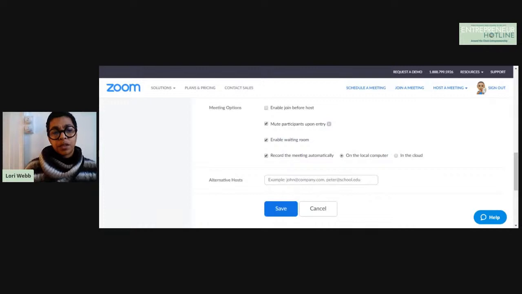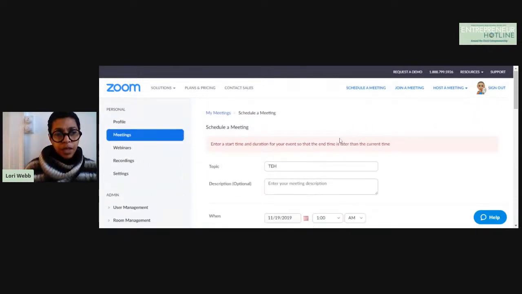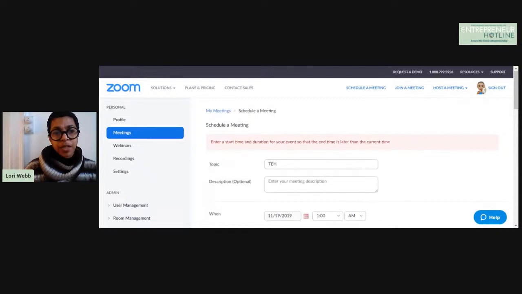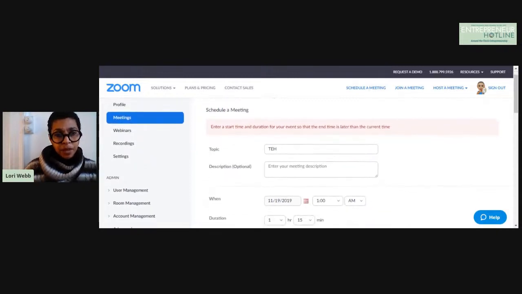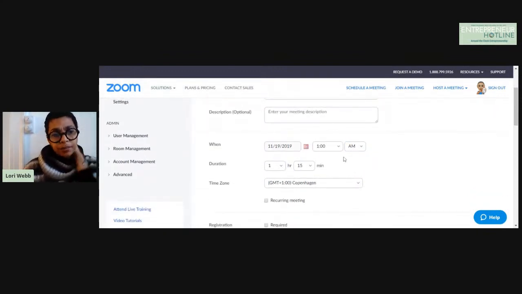We have a few minutes, and in that time I'm going to say save, right? So it's going to show up. I showed you this actually earlier. Did I save it, correct? Come on, baby, work with me. Okay, because it pops up: enter start time and duration for your event so that the end time is later than the current time. Oh, I see what I did there. I hit the wrong thing. There you go.